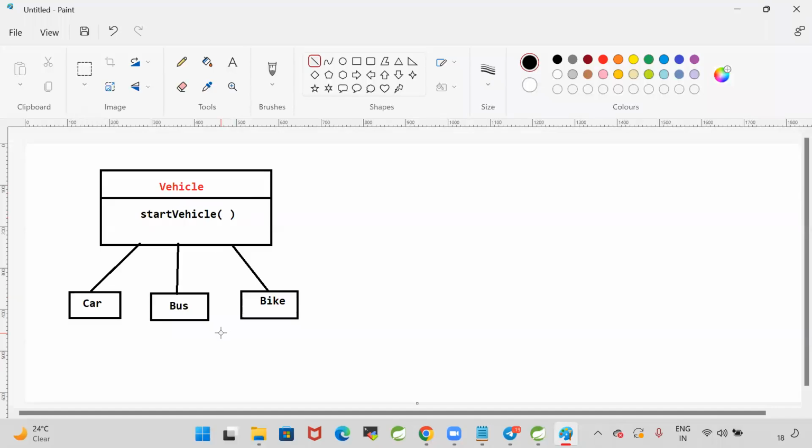Guys, is it legal to implement one interface by 3 classes? Is it valid or it is invalid in the Java? One interface can be implemented by multiple classes or not? Come on. Yes, it is legal. It is legal. One interface can be implemented by multiple classes.